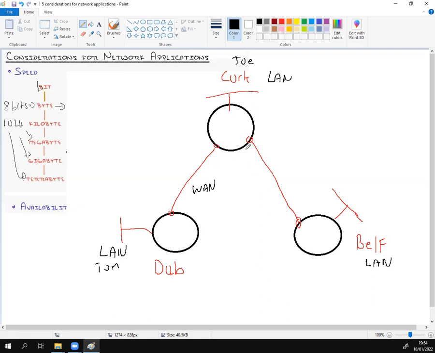Cool. And then we got the connection. So this router here, router. Okay, and we got Joe in Cork and we got Al in Belfast. Okay. Now, is there any way of optimizing this network or making this network more efficient? Like, what is wrong with this network at the moment?